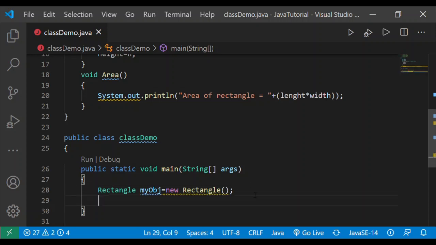So that is called creating the object. Let me write here, creating an object. You can create multiple objects, not necessarily only a single object.